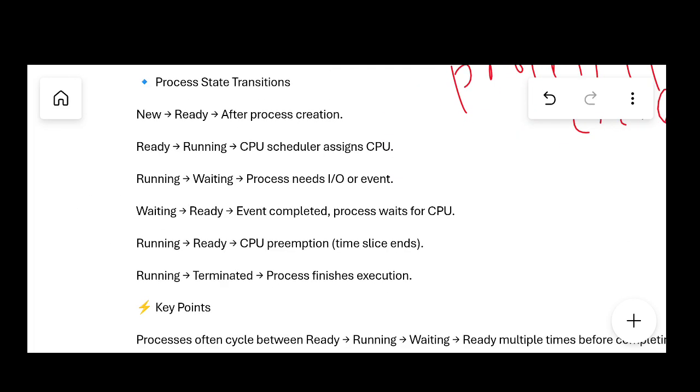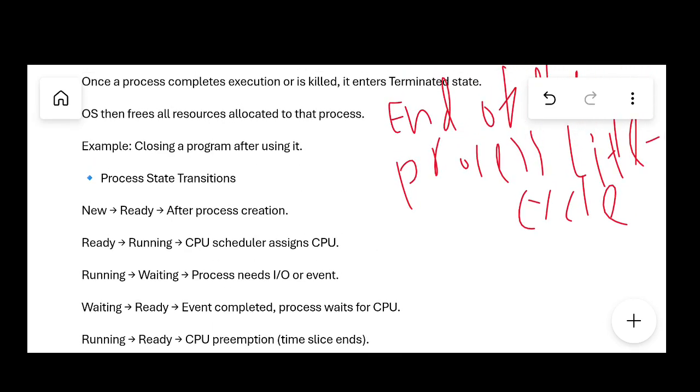Now see, process state transitions. First is new, then ready after the process is created. Then ready to running means the CPU scheduler assigns the CPU to the process. Then third is running to waiting. The process waits for IO or an event. Then waiting to ready. The event or IO completes.